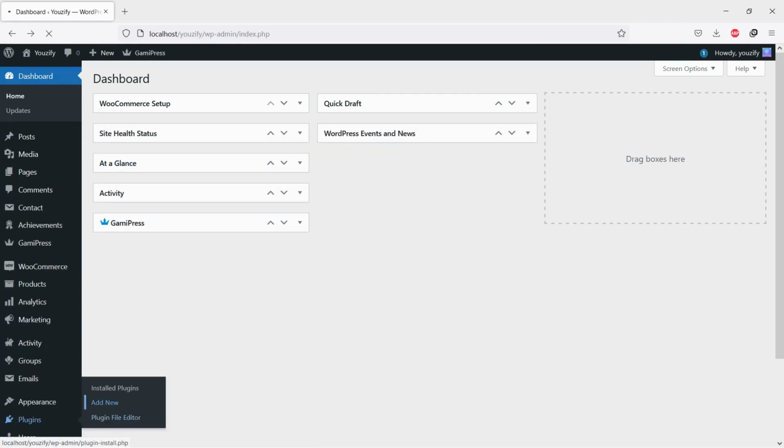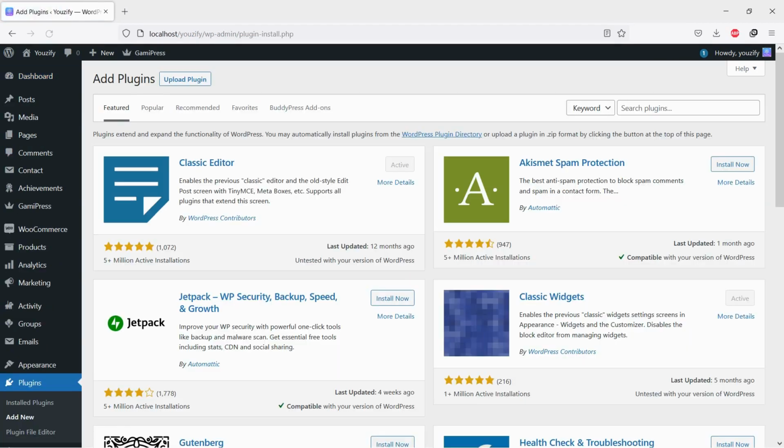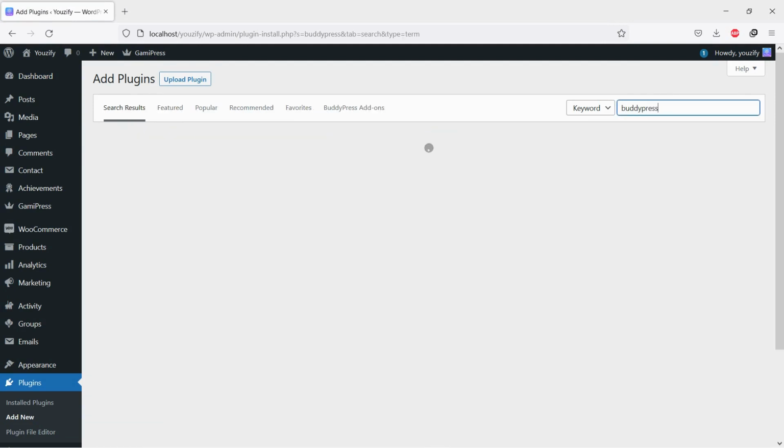First, you need to install the BuddyPress plugin. This plugin is free. You can find the plugin by the search bar, then install and activate it.